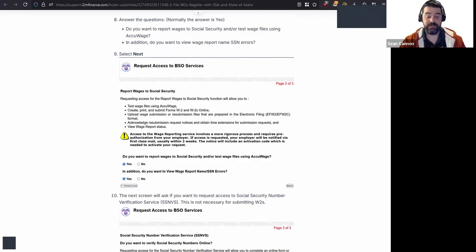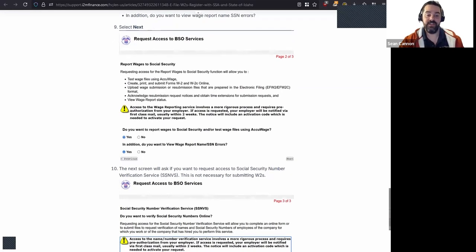So unless you absolutely feel like you would need to verify Social Security numbers for some reason, make sure you say no to this particular service. You don't need it. I can't think of a reason that you would need to verify people's numbers. And keep in mind, if you say yes to this question, it will take a little extra time, and you probably don't want to do that being the first full week of January right now.